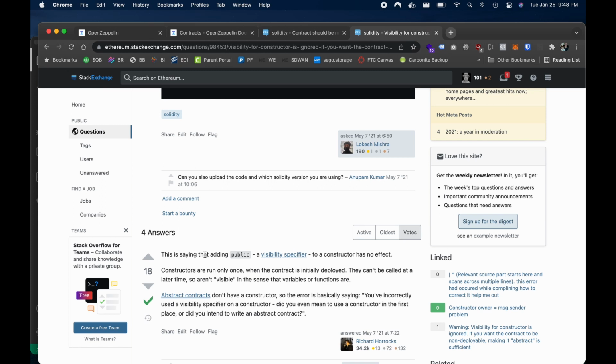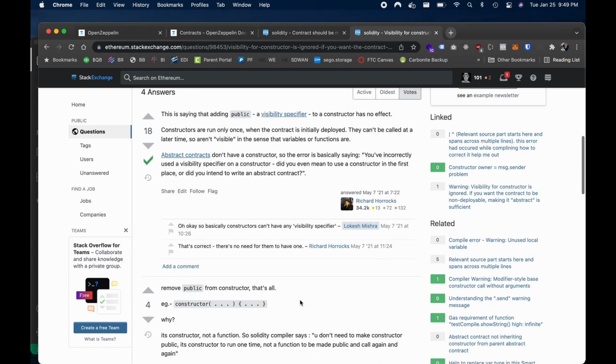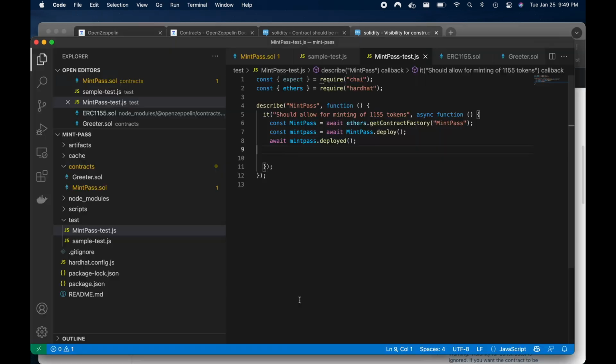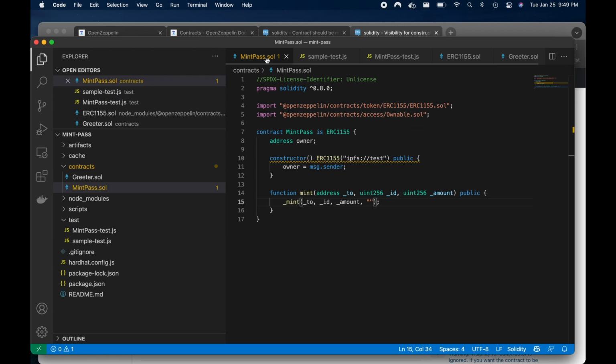This is saying that adding public, a visibility specifier, to a constructor has no effect. Constructors are only run once when the contract is initially deployed. They can't be called at a later time, so aren't visible in the sense that variables and functions are. Abstract contracts don't have constructors. So the error is basically saying you've incorrectly used a visibility specifier on the constructor. Did you even mean to use a constructor in the first place, or did you intend to write an abstract contract? So I guess just taking the public away will do it then, right? There we go. Okay. Gotcha.